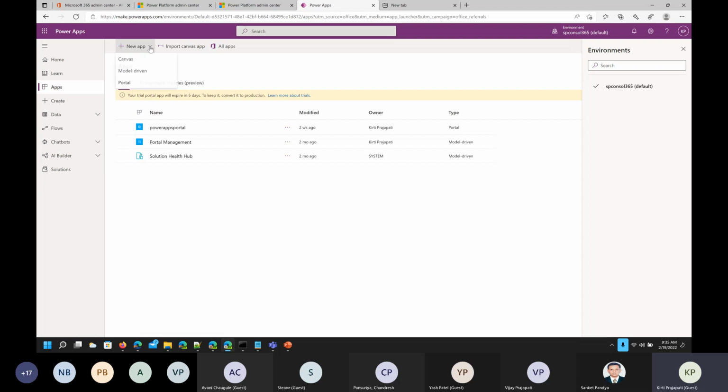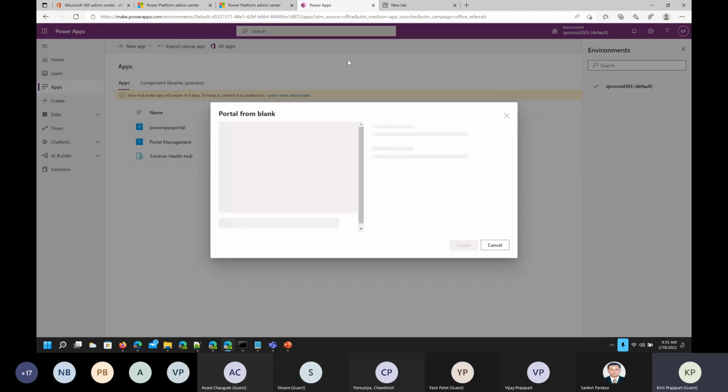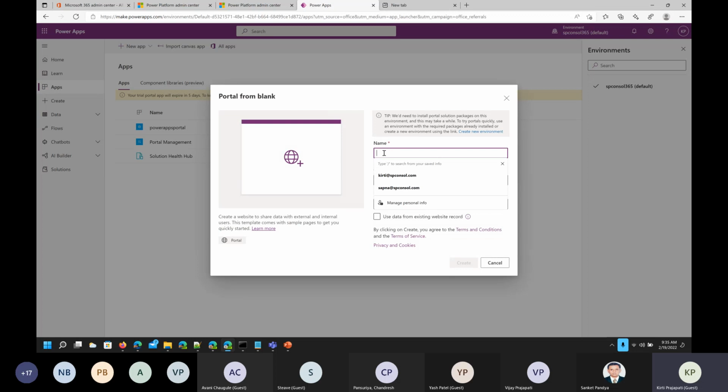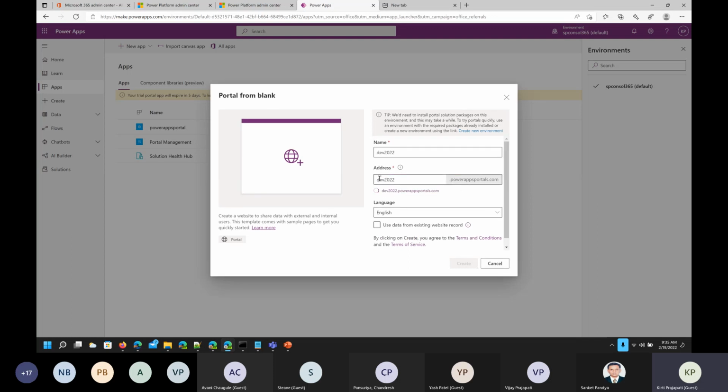Now once we have the environment available with Dataverse, in your Power Apps you can go to apps, then click on new app, and then select portal. From there you will see this screen, portal from blank, where you have to define certain values, like the name of your portal. Let's say, for example, I'm giving Dev 2022, and my portal address will be the same. It will check whether this address is available or not. So this will be my portal website URL.